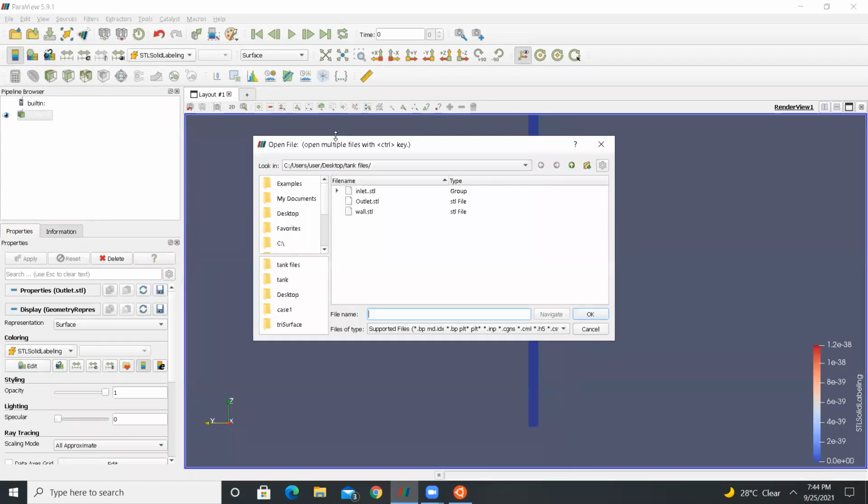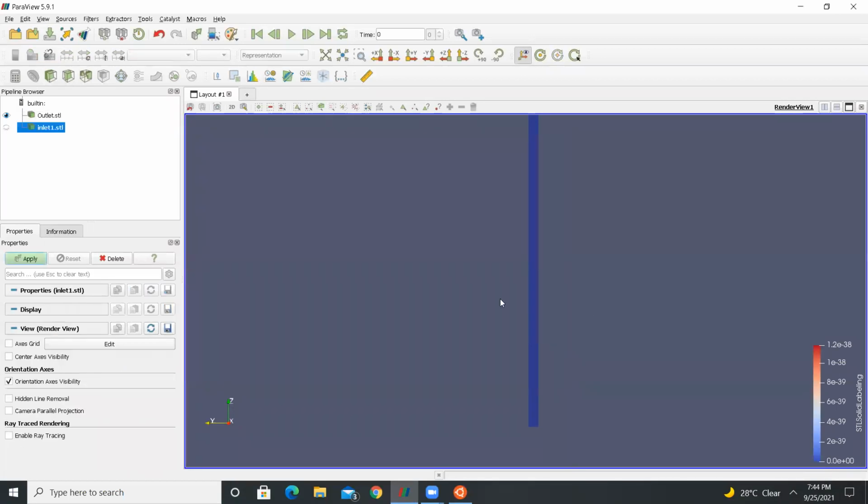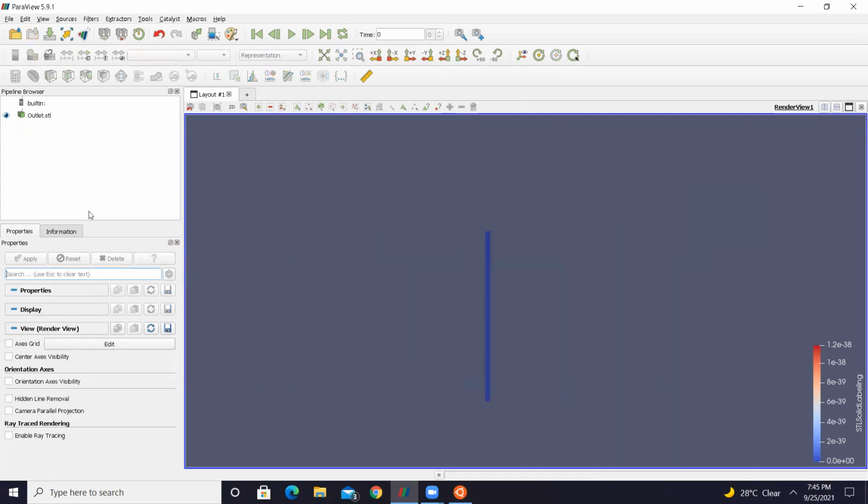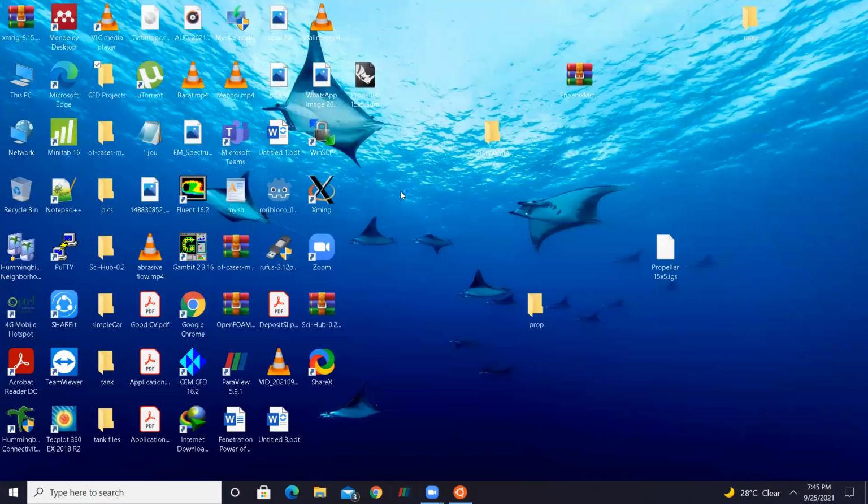Let me open one more thing for you. Not the wall right now. Let me open inlet one, and apply. Now, can you see it? Where are they? I cannot see them myself. Why are they not moving? They must be moving in some direction here. Let me correct the process and open it once again for you.